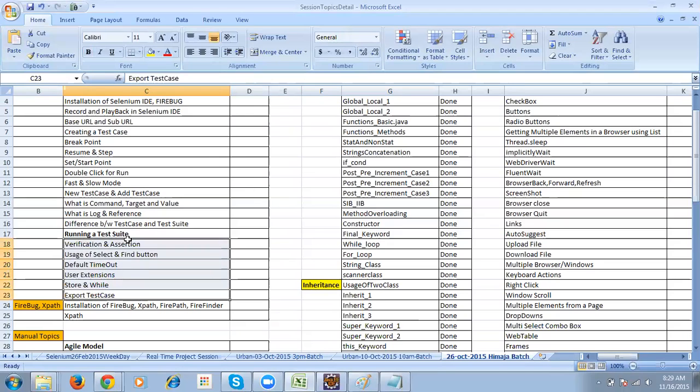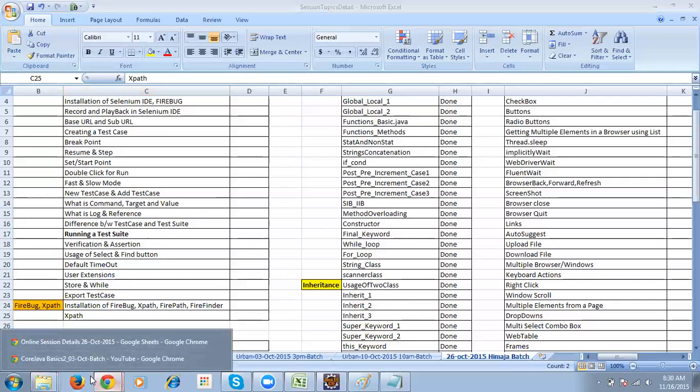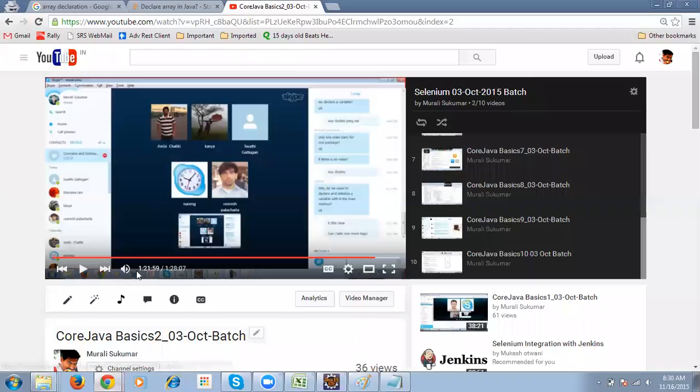Like that we'll be working on understanding the automation tool IDE. After that, I'll be telling you about XPath, and then Firebug, Firepath, and Firefinder. These are the small tools available to help our automation. What is the information here? With Firepath, Firefinder, and XPath, there is a web page. This is my web page.